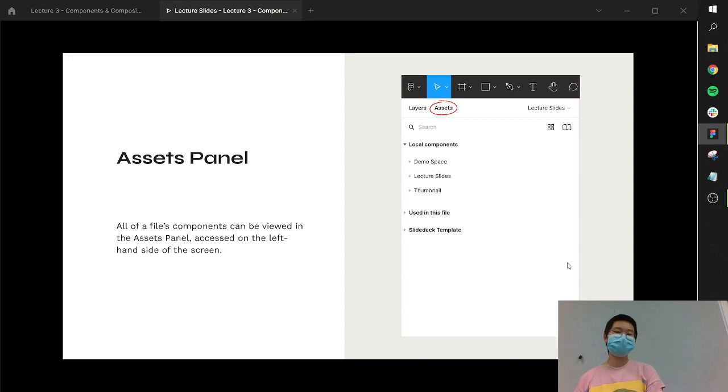Now, all of the components that live in your file are going to be in the Assets panel. We talked before about how there is a Layers panel, and there's a second tab on it that says Assets. That's where you're going to see all of the components you have. So that's going to be split into local components, meaning components that were made in this file. They're local to this particular file. You have used in this file, which is anything that you use throughout the file, and then you have any kind of additional libraries you had.